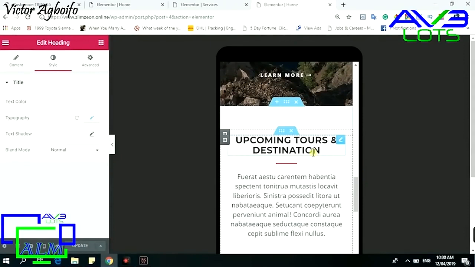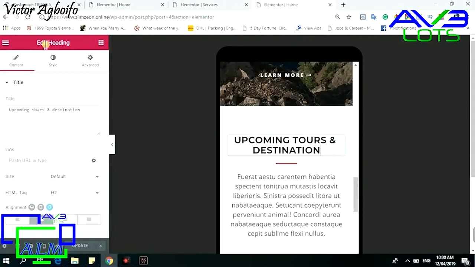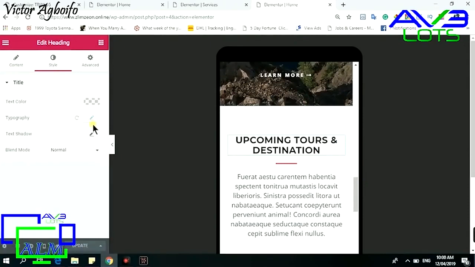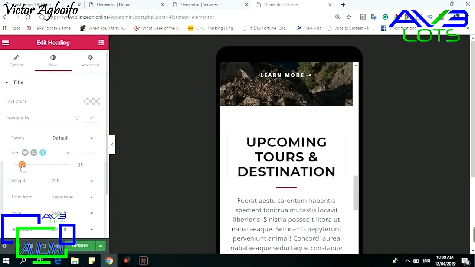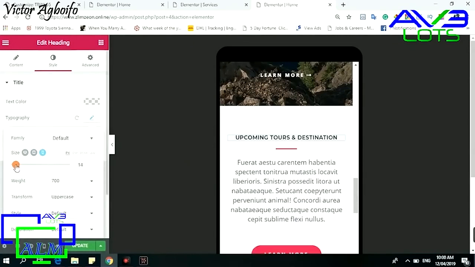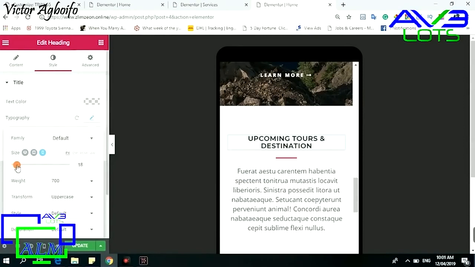Okay, upcoming tour and destination looks good, but we can still work on it. Go to styles, typography, zoom in, see if it's okay. I'm finding it difficult to make a choice here for this one. I think, okay, let's make it look... Let's just leave it the way it is here now.